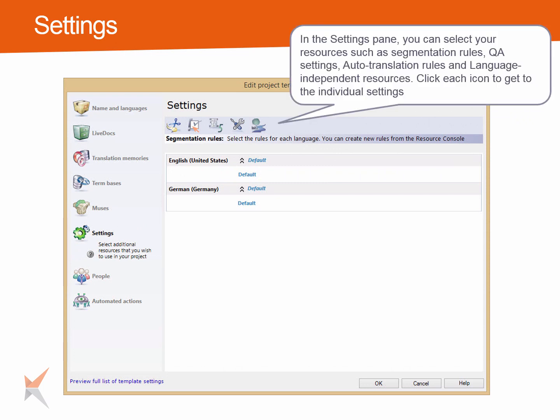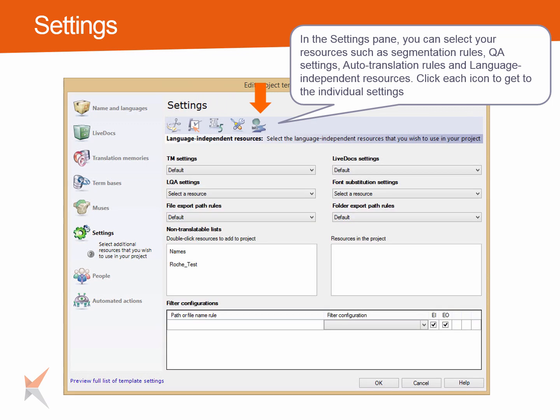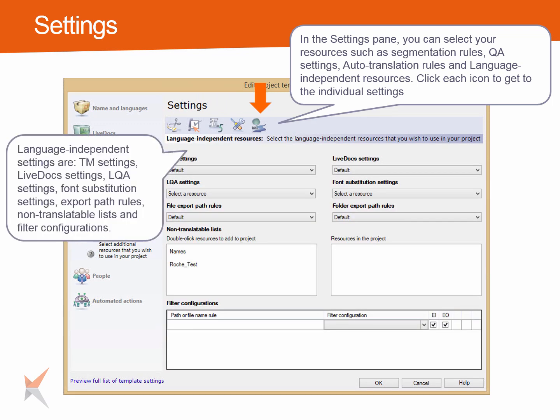In the Settings pane, you can select your resources, such as segmentation rules, QA settings, auto-translation rules, and language-independent resources. Click on each icon to get to the individual settings. Language-independent settings are TM settings, LiveDocs settings, LQA settings, font substitution settings, export path rules, non-translatable lists, and filter configurations.